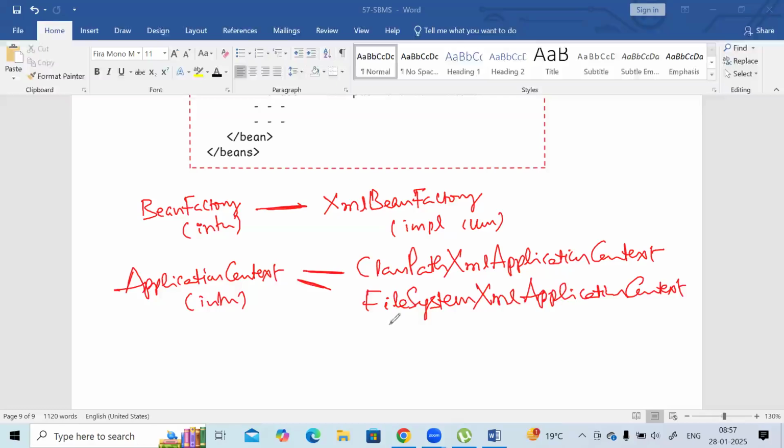What is it? File system XML application context. There is one more class available, this is the last class, okay? So there is one more implementation class available called annotation config application context.